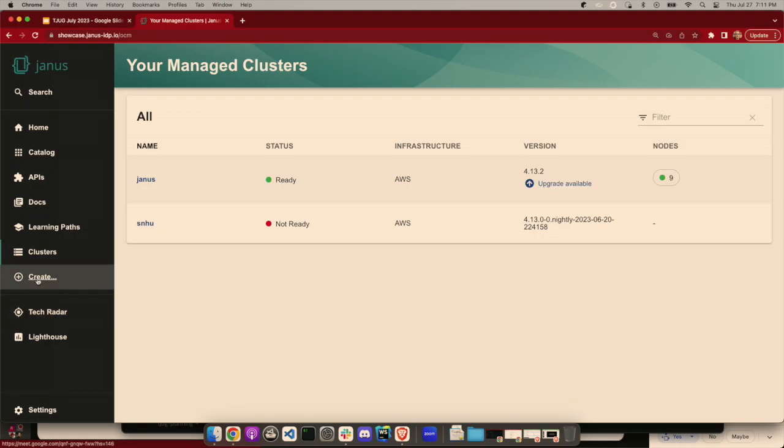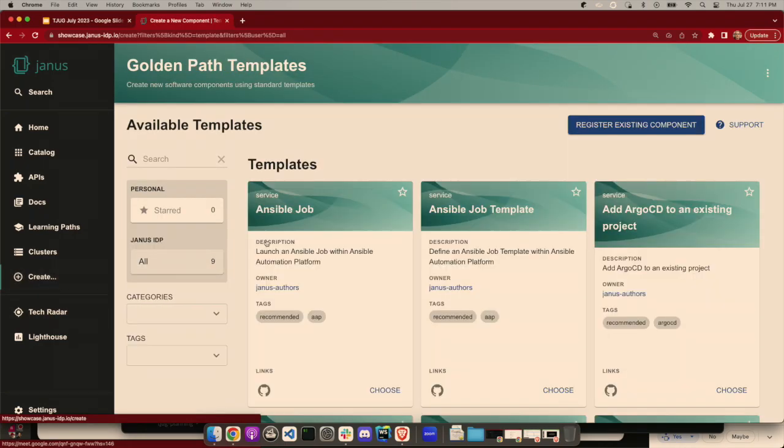And after that, I think probably the best feature is this one. When I go to create, that will be all the templates or golden path templates. So this will allow you to create an application or onboard a new user, creating infrastructure. So that could be creating a S3 bucket, a database.